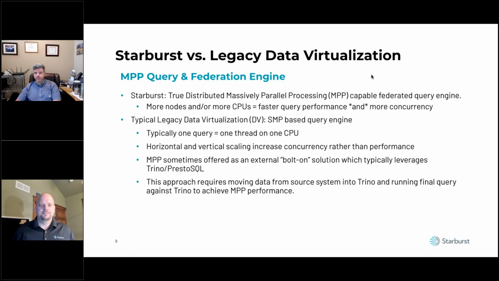With an MPP query engine, as you add nodes or you add CPUs to your existing nodes, you gain faster query performance as well as additional concurrency. A single query can come in and utilize multiple nodes, multiple CPUs per node. And so as your cluster grows larger, a single query can hit very large data sets and return results faster.